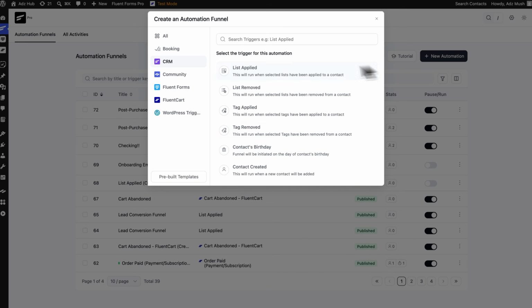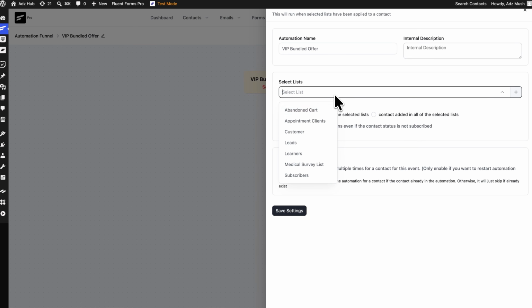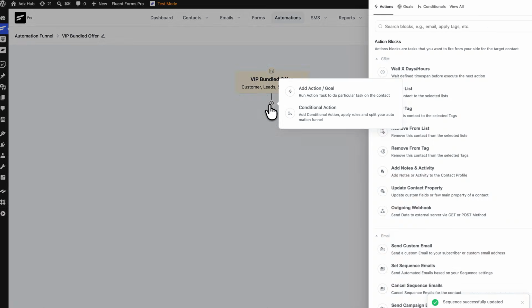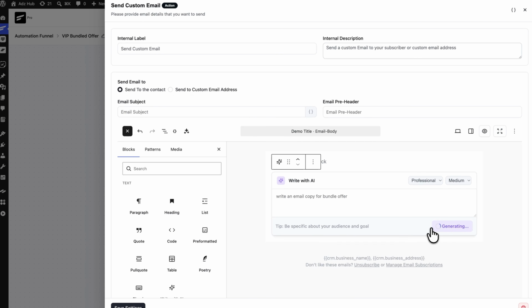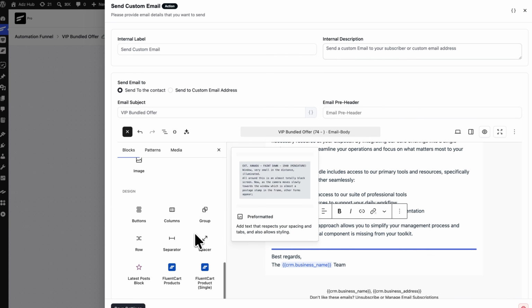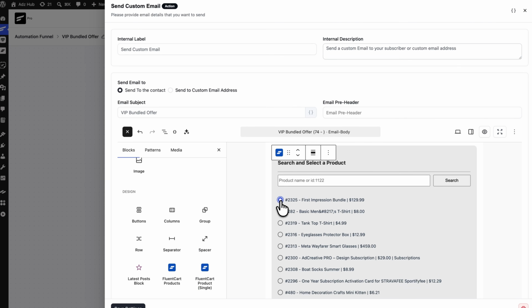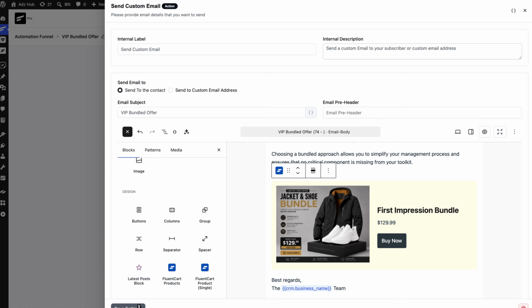Create a new automation using a list trigger, name it VIP Bundled Offer, and select the list you want. Next, add a custom email to craft your message, and the next thing is filling the email body with perfect contents. Simply insert the FluentCart product block, choose the products you want to include in the bundle, and you're done. Just like that, your bundle offer is ready to go. This strategy works especially well because customers feel like they're getting more value for their money.